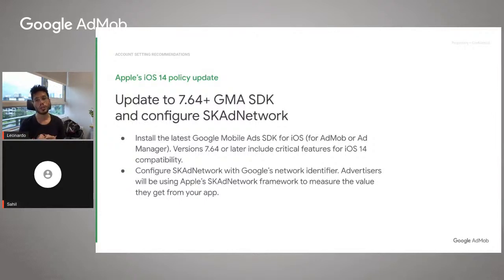First of all, you should install the latest Google Mobile Ads SDK for iOS. The version that we recommend is 7.64 or later, which includes critical features for iOS 14 and 14.5. Also, make sure to configure SKAdNetwork with Google's network identifier. Advertisers will be using Apple's SKAdNetwork framework to measure the value they get from your app. For more information, you can find guidance on iOS 14 and iOS 14.5 in the AdMob Help Center.